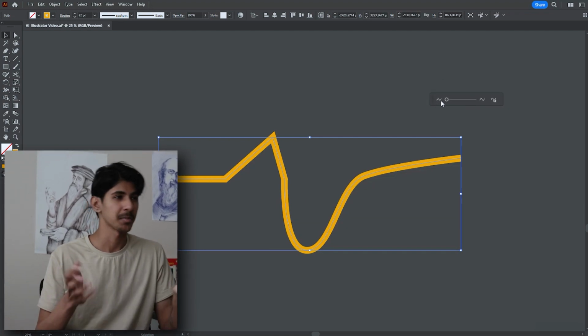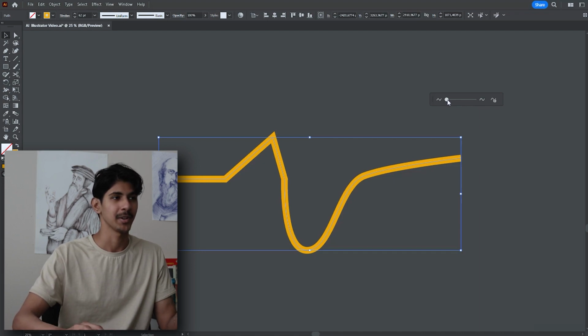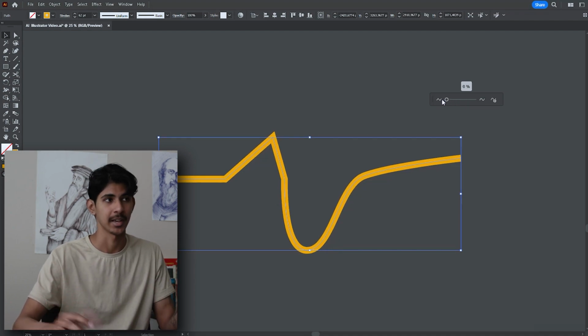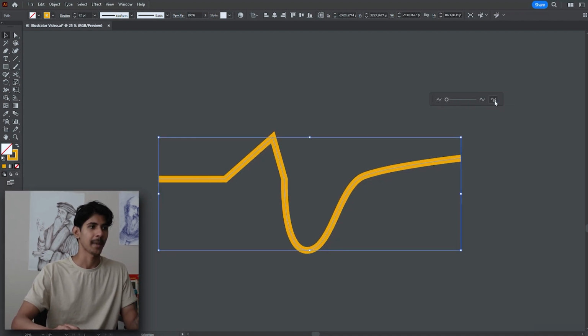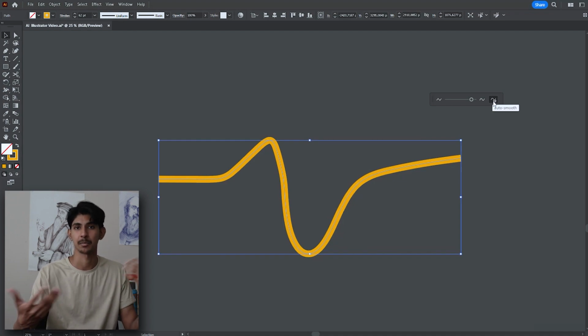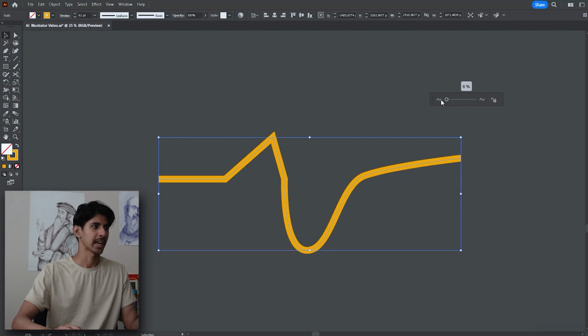So this tool is pretty self-explanatory. All you gotta do is slide the slider to the right to add a smoothing effect, and back to the left to reduce the effect. There is also an automatic smooth, which is just this button over here, which automatically smoothens out points for you. So this was our line before any smoothing, and as we continue to drag the slider to the right, we can see that the line actually starts to change.